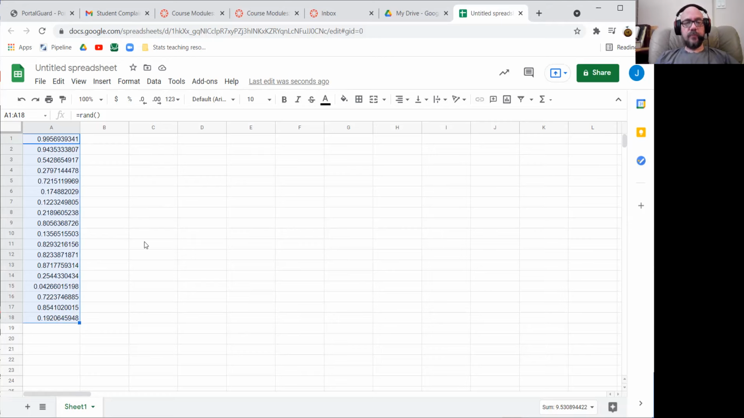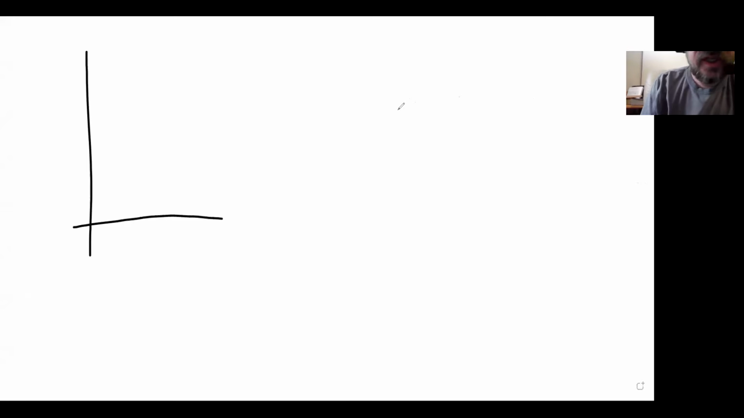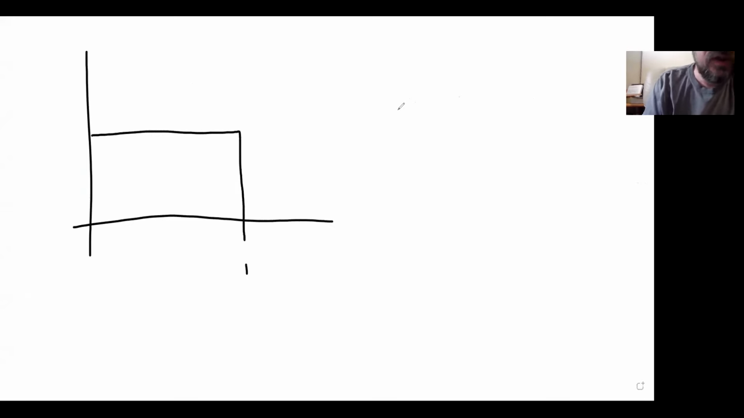Now this is drawing from the uniform distribution, right? So we know that this gives us a distribution that looks like this. It's going between 0 and 1, right? This is the distribution this is drawing from. We know about the uniform distribution. It's one we've used before. The classic example for that was random number generators, which this is.